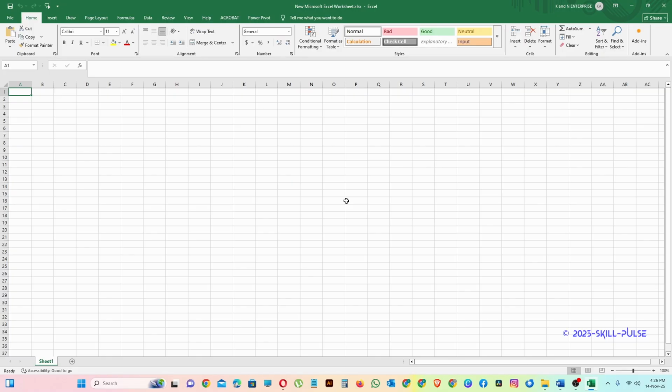Imagine you could take raw data and turn it into powerful insights, build dynamic reports in minutes, and automate tasks that used to take hours. That's the power of Excel. And it all starts with understanding the basics.